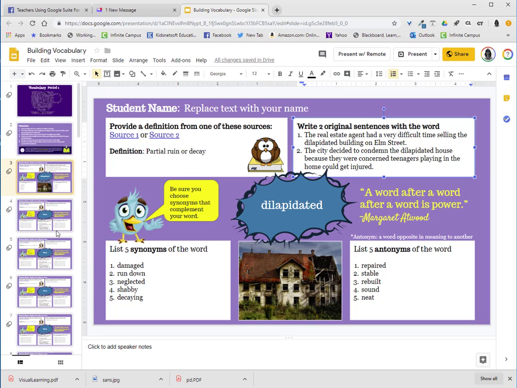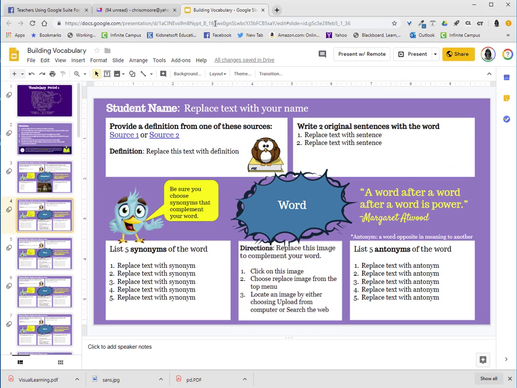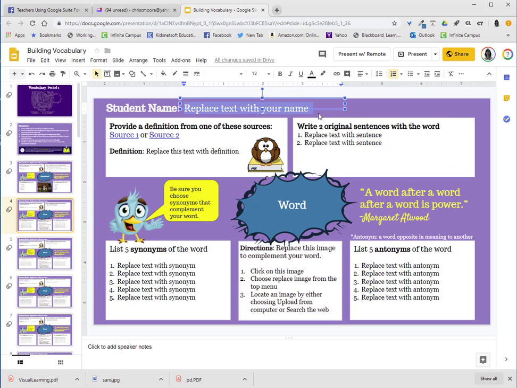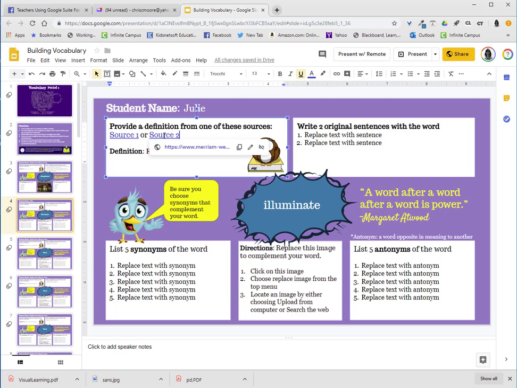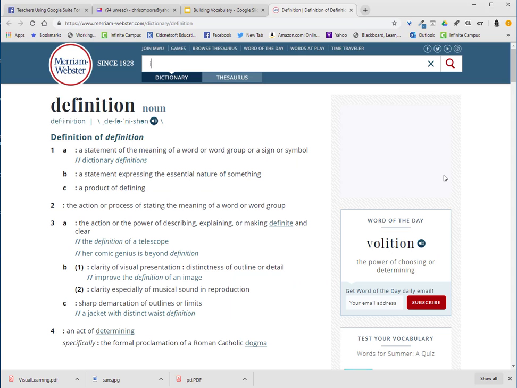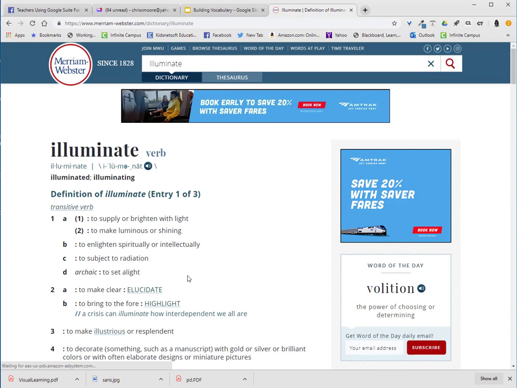So you're going to go to the slide that you were assigned. You will replace this with your name. So for example, if your name is Julie, you would type in Julie. And then you would type in your word. So let's say your word is illuminate. You would then go to one of these sources. You would type in your word and then find a couple words that describe what illuminate means.